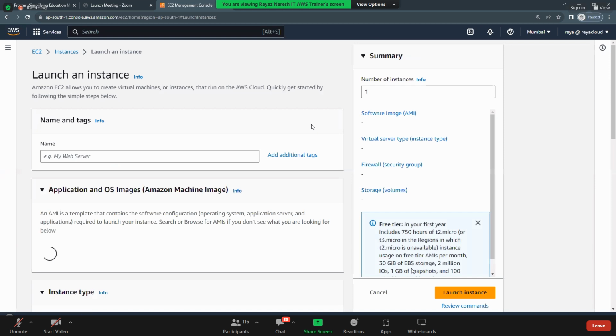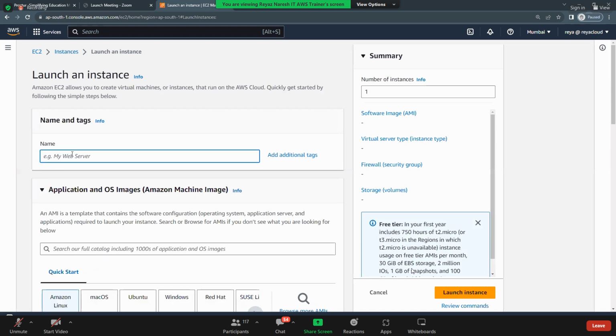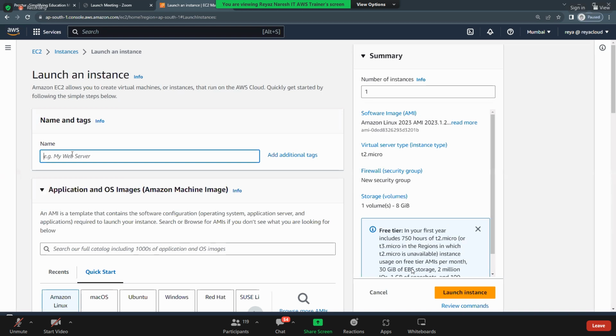Click on launch and let's give a name. There is a question. Are you logging in with the root account or IAM account to create EC2? Obviously, it should be IAM account. On that day, I gave you one big story also. Right? Is it recommended to use your root account for your daily activities? No, it should be always IAM account.